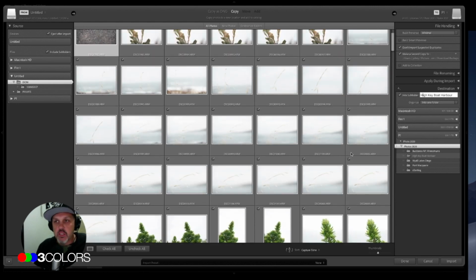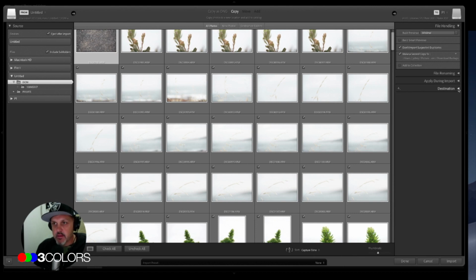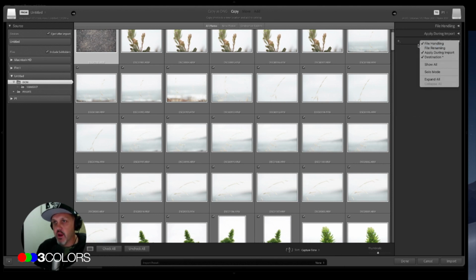Now, something I wanted to show you really quick: if we right click these areas, you can see I can turn some of these panels off. Say file renaming is something you never use, I can just right click and turn that off. You've got these little disclosure triangles, but I can just right click and turn that back on, which is really cool.